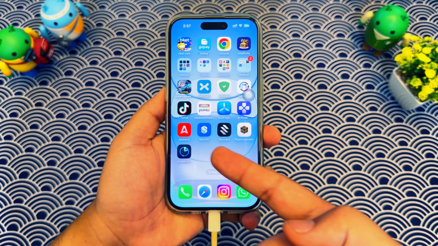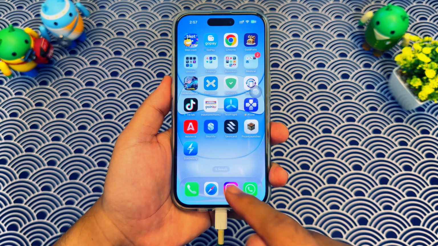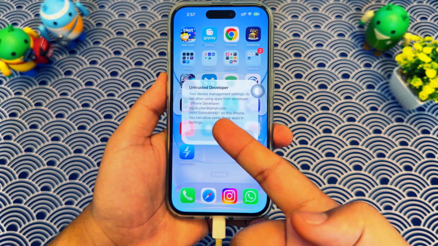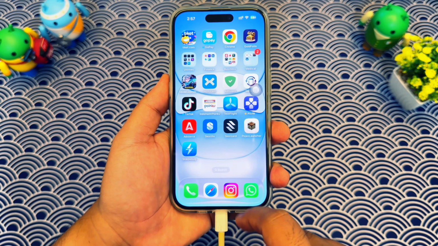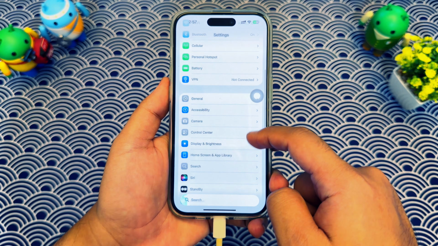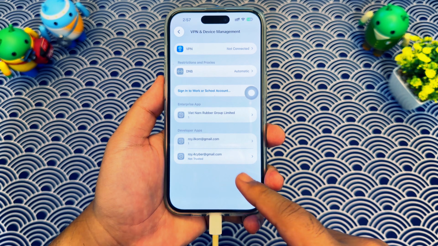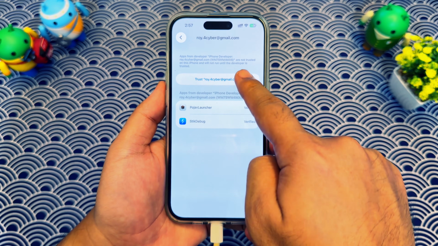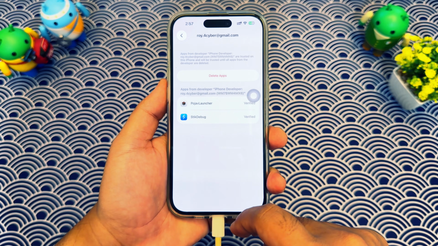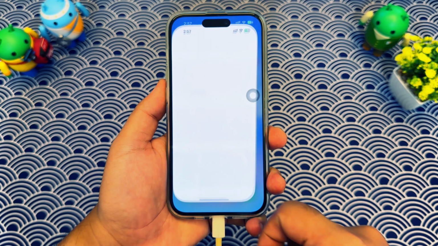Once the installation is finished, check your iPhone home screen. You should now see the StikDebug app installed on your device. But before opening the app, we need to verify it first. On your iPhone, open Settings. Then go to General, scroll down and open VPN and Device Management. Tap on the profile, then tap Trust. Once the profile is trusted, go back to your home screen and open StikDebug.